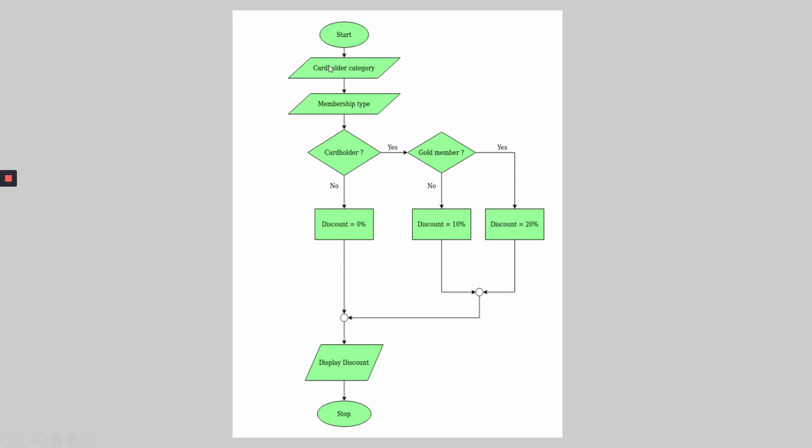So after we get the input, we go to the decision making. Whether you are a card holder, if you are, you go right to the yes branch. In that branch we have another sub branch to determine whether you are a gold member or a silver member. If you are a gold member, you go right and you have a discount of 20%, or if you are not a gold member, you go down, you have a discount of 10%. Okay, and this is a sub branch.